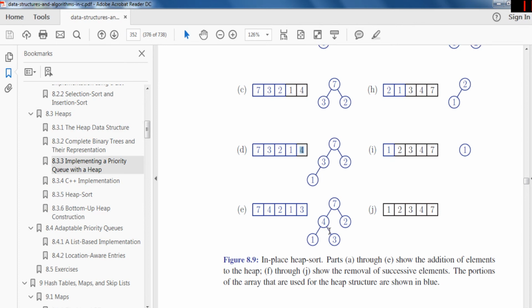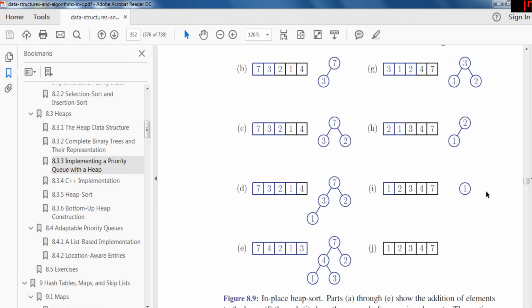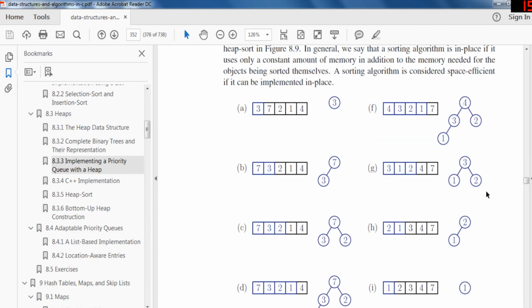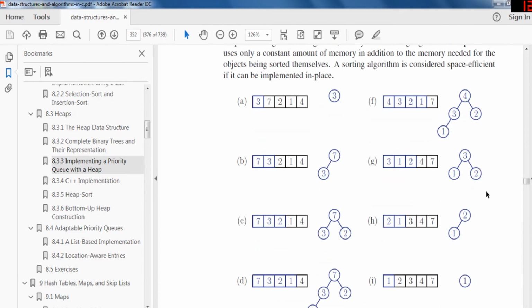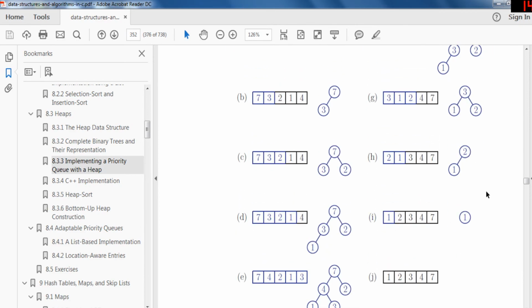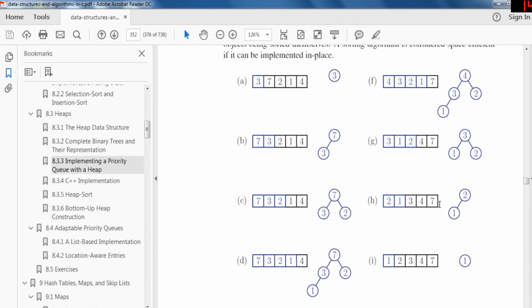4 is now above 3. Okay, so then that makes it like that. Now we're going to remove the top of the heap, which is 7, and then they reordered it, and they add 7 to the back of this new heap, right?